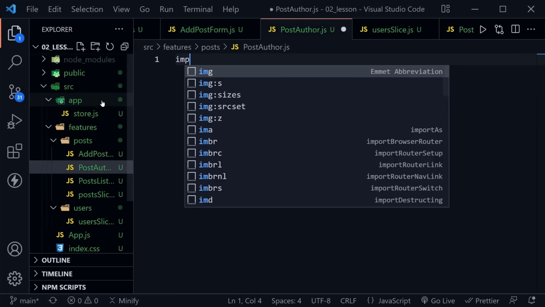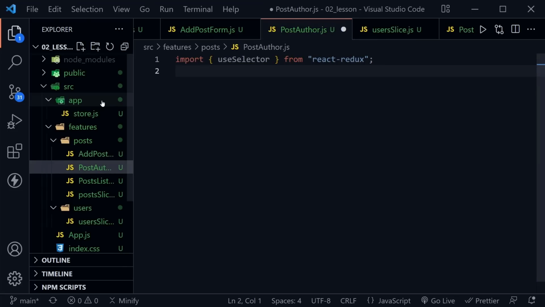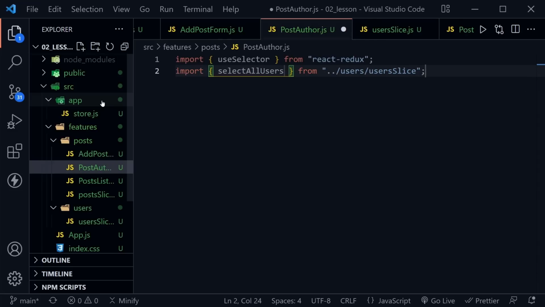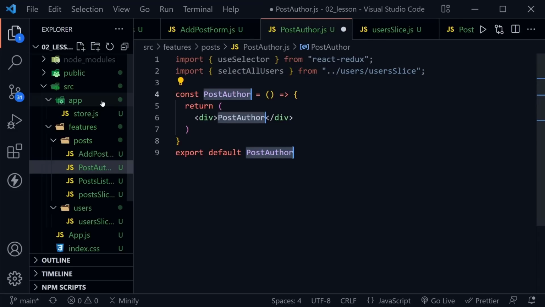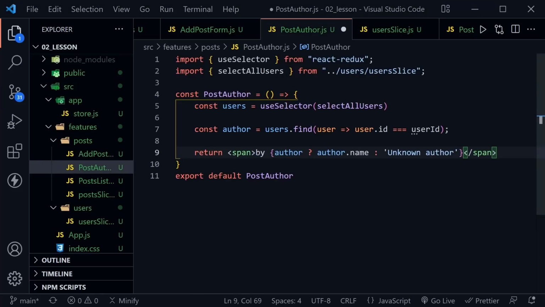author.js. We'll start at the top by importing the use selector, and after we get use selector, we also want to import select all users. And now after we have both of those, I'm going to use RAFCE once again, press tab, and we get a post author component. This is a simple component. Once again, I'll remove what is inside of it and just paste in some of the logic here. So we've got our users, and we're using the use selector with our select all users selector that we created in the slice. And now we're defining author.